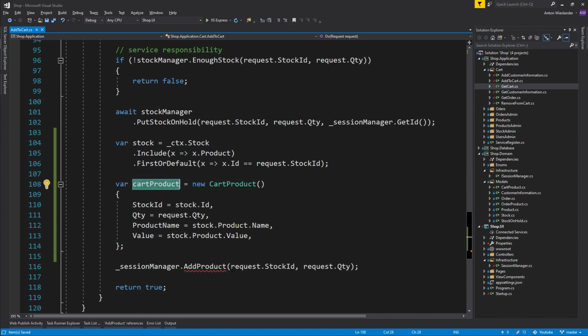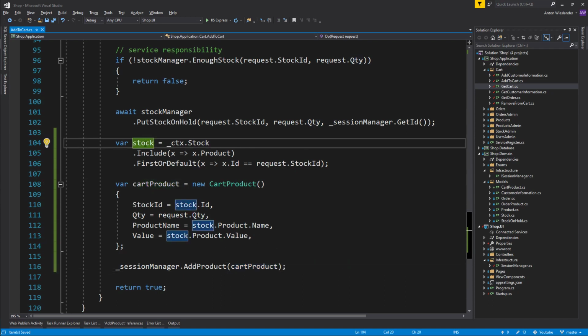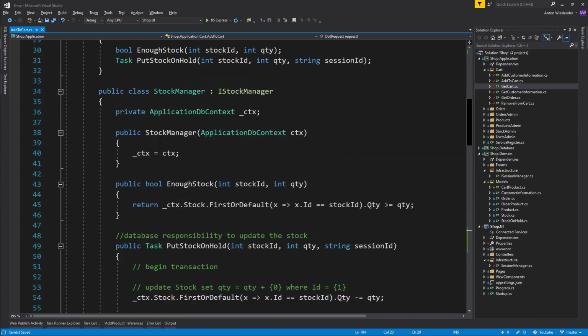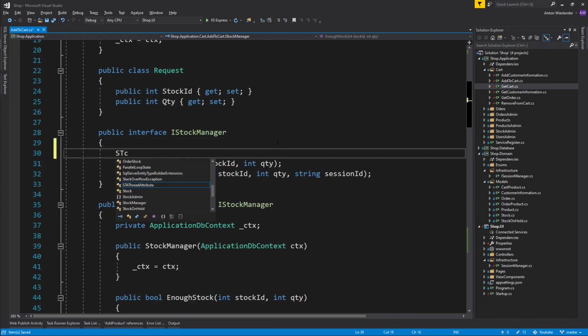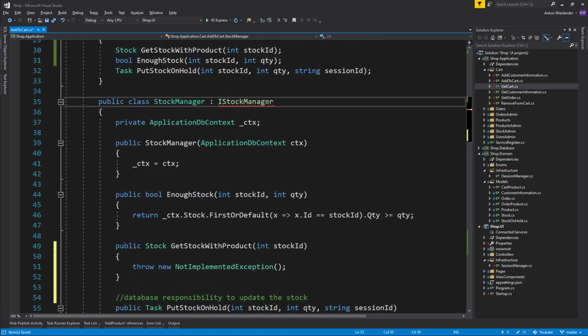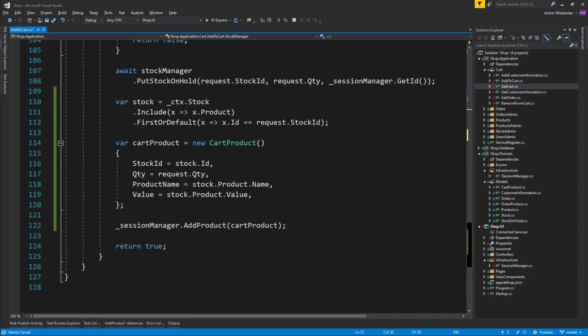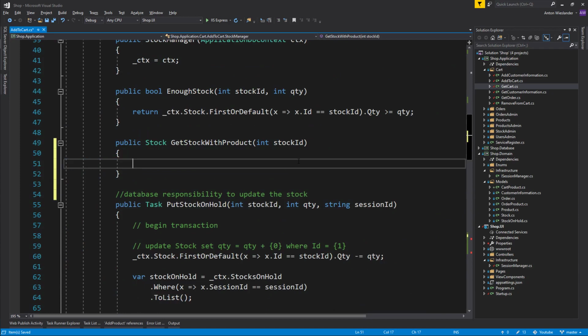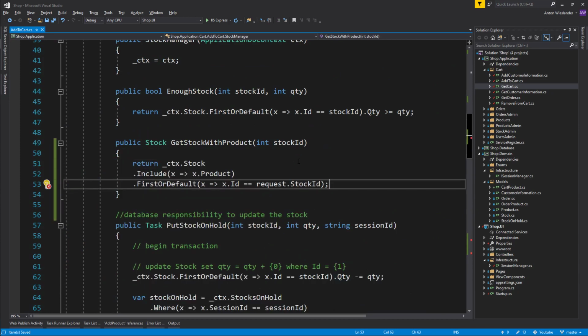And now we can take this cart product, pass it here, fine and dandy. Now this stock, let's go ahead and actually move this into our stock manager. So what I want to do is return stock. I want to say GetStockWithProduct. Okay, and I'll just pass in stock ID. Let's go ahead and create this function. So there it is. I will now grab all of this, and I will just return this.